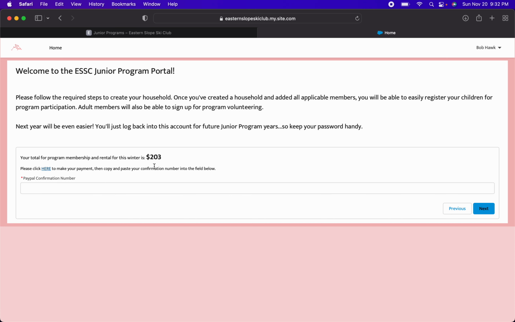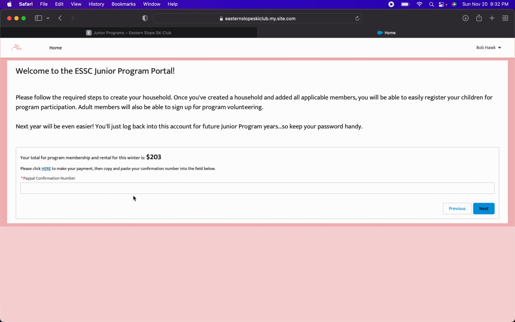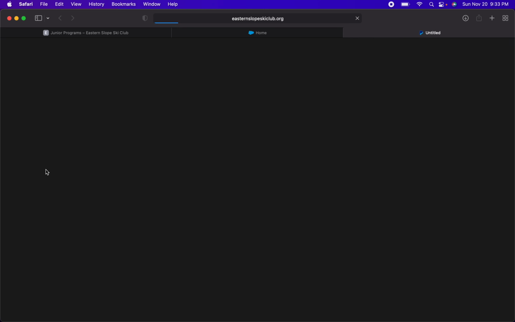It will auto-populate the sum that you owe to cover this year's ski program, which includes your membership and your rentals. And if you are not renting, it would not show any rentals unless you selected some. So if this total does not look right, you can go back and double check your information. Next, you will click here to make your payment.